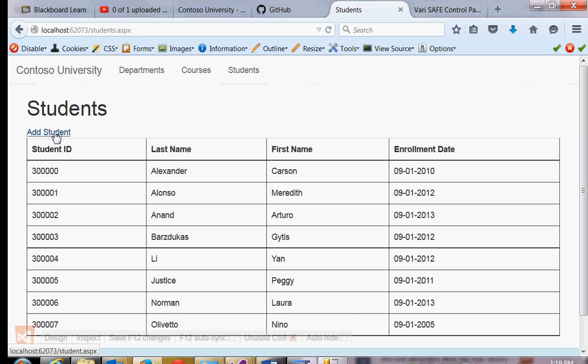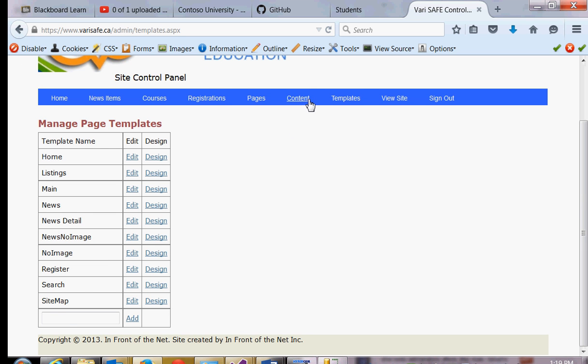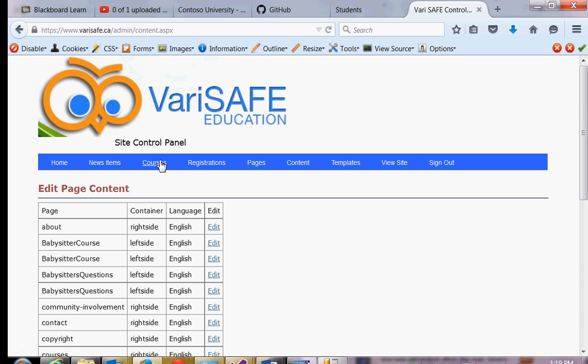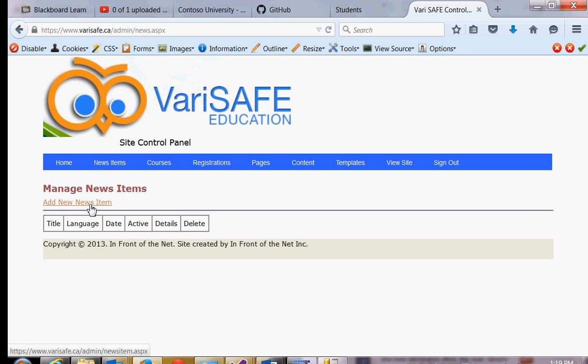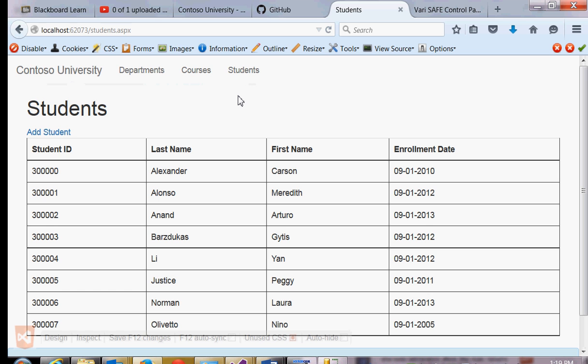So I just want a link right here to add a new student, right? All my pages here, most of them are the same. So I've got courses, I've got an add link. Got news items with a grid and an add link. So by default in a section, we usually tend to show users what data we already have and then give them the ability to add. And then we'll add edit and delete links on here as well.